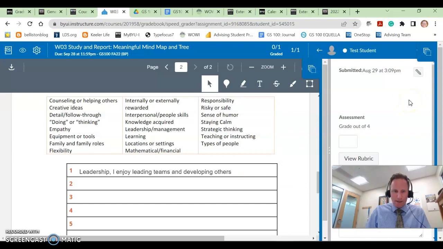So we're pretty excited about how this looks and how it's functioning, how much more simple it is, and we hope it will be enjoyed on the student side and as instructors for the grading side.